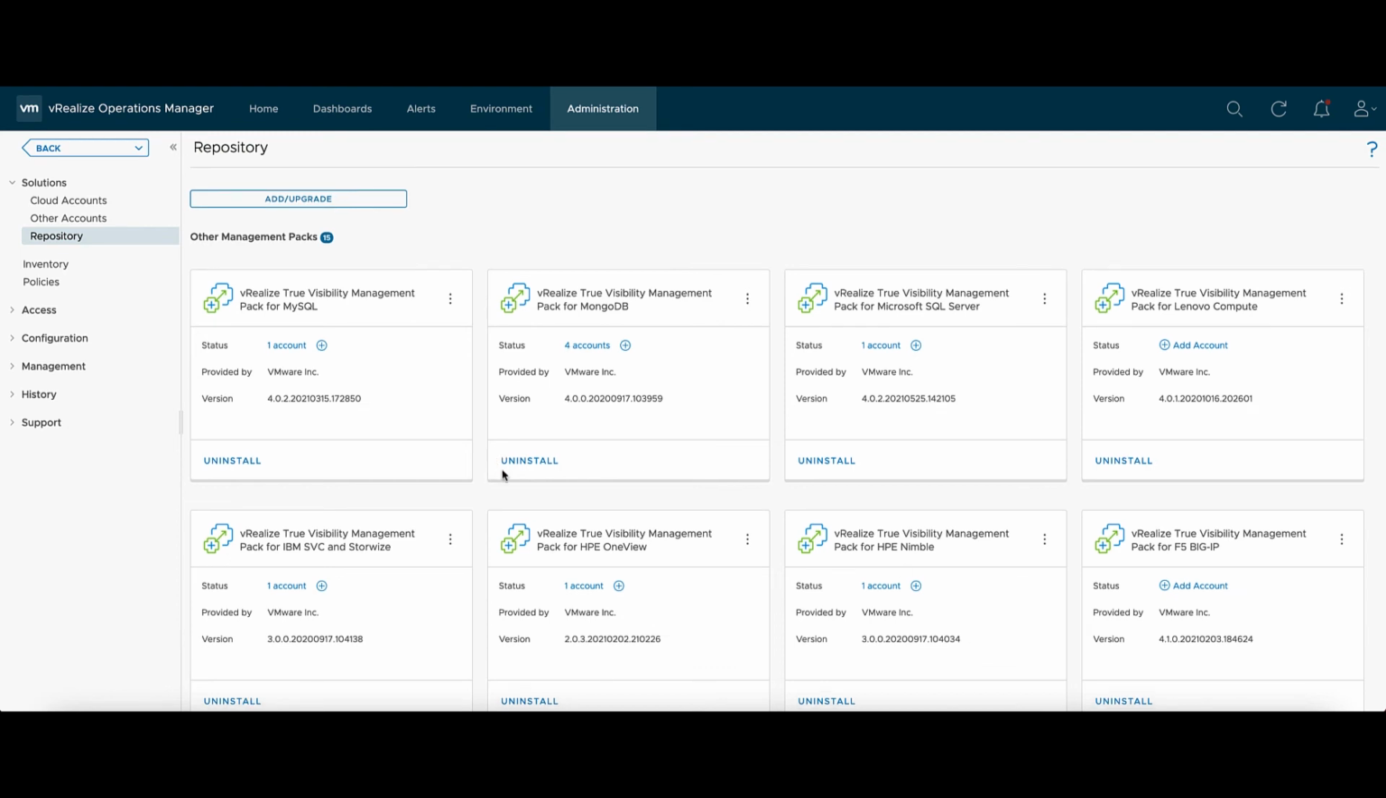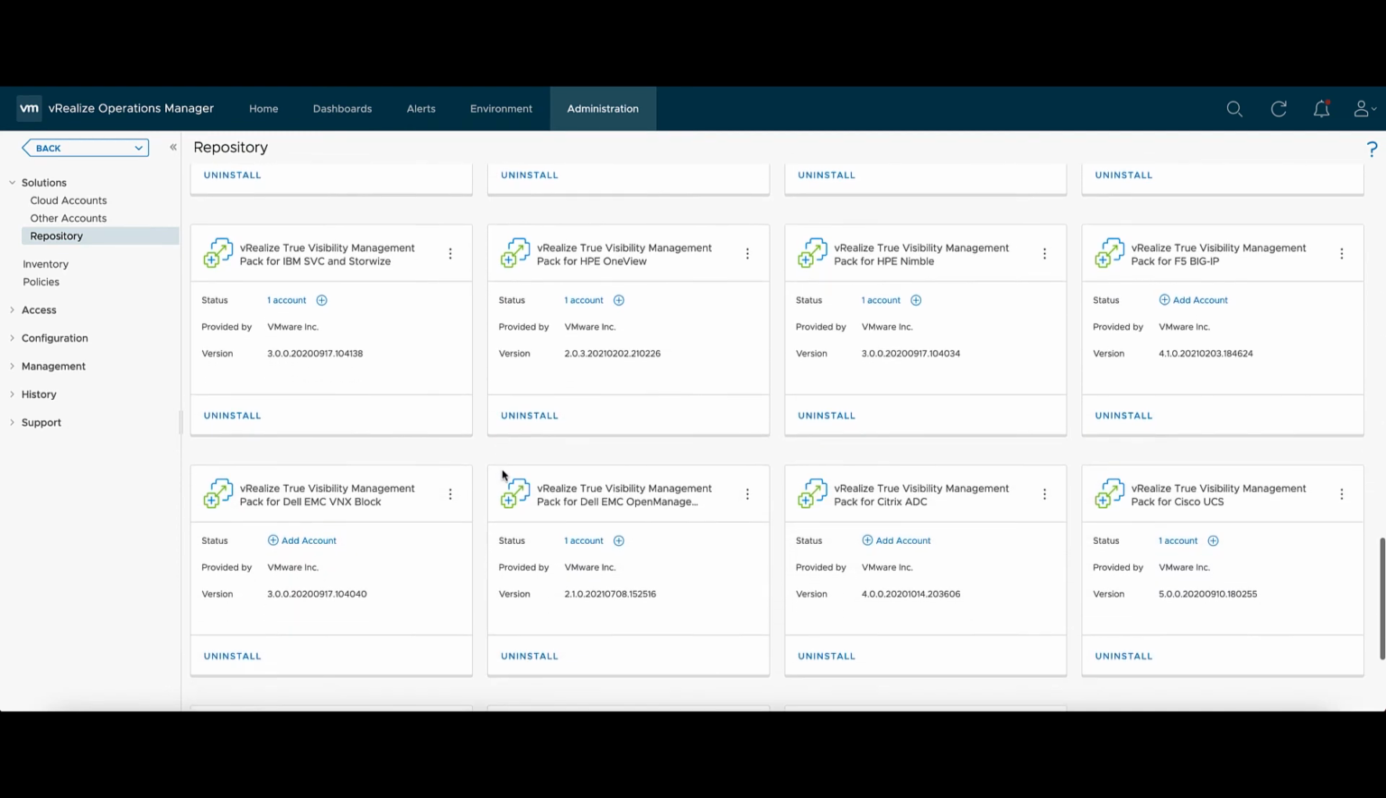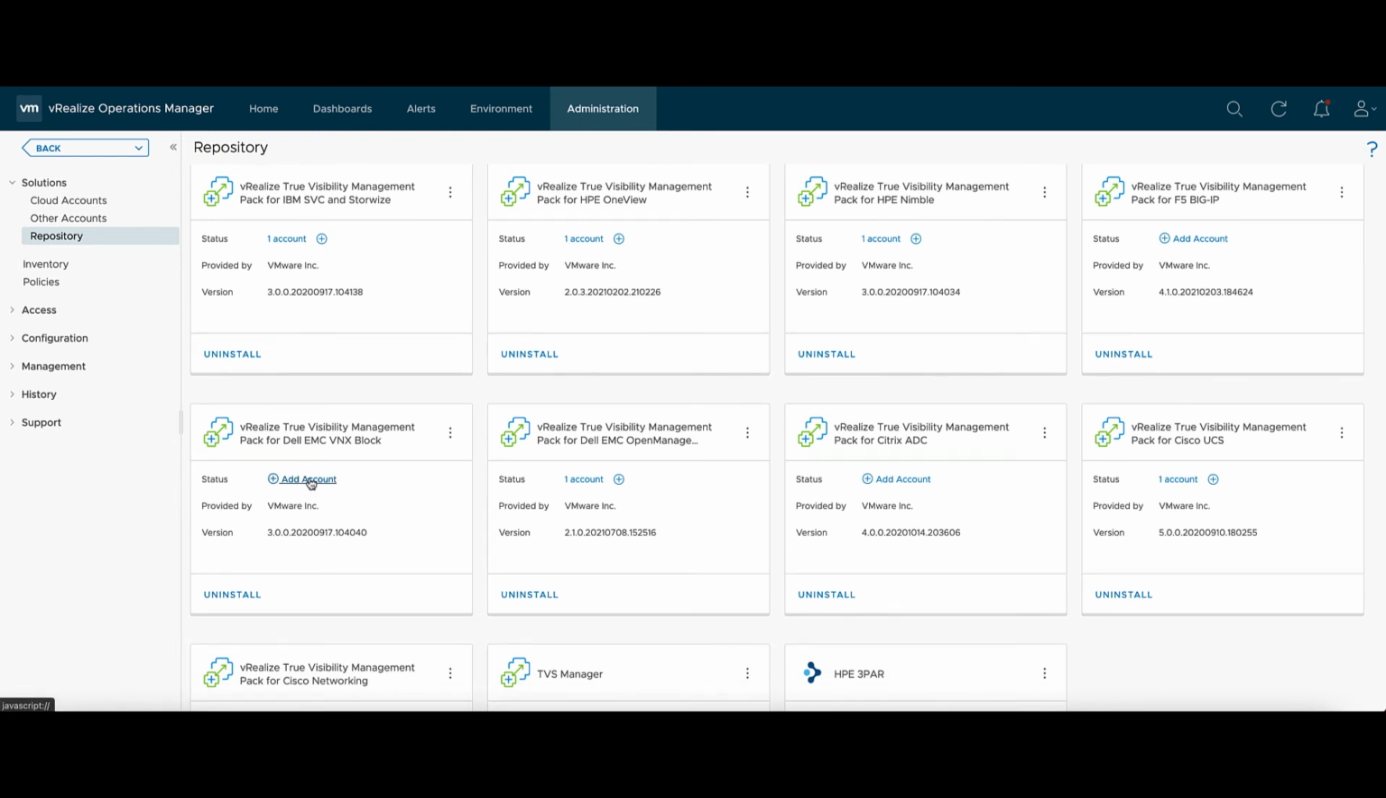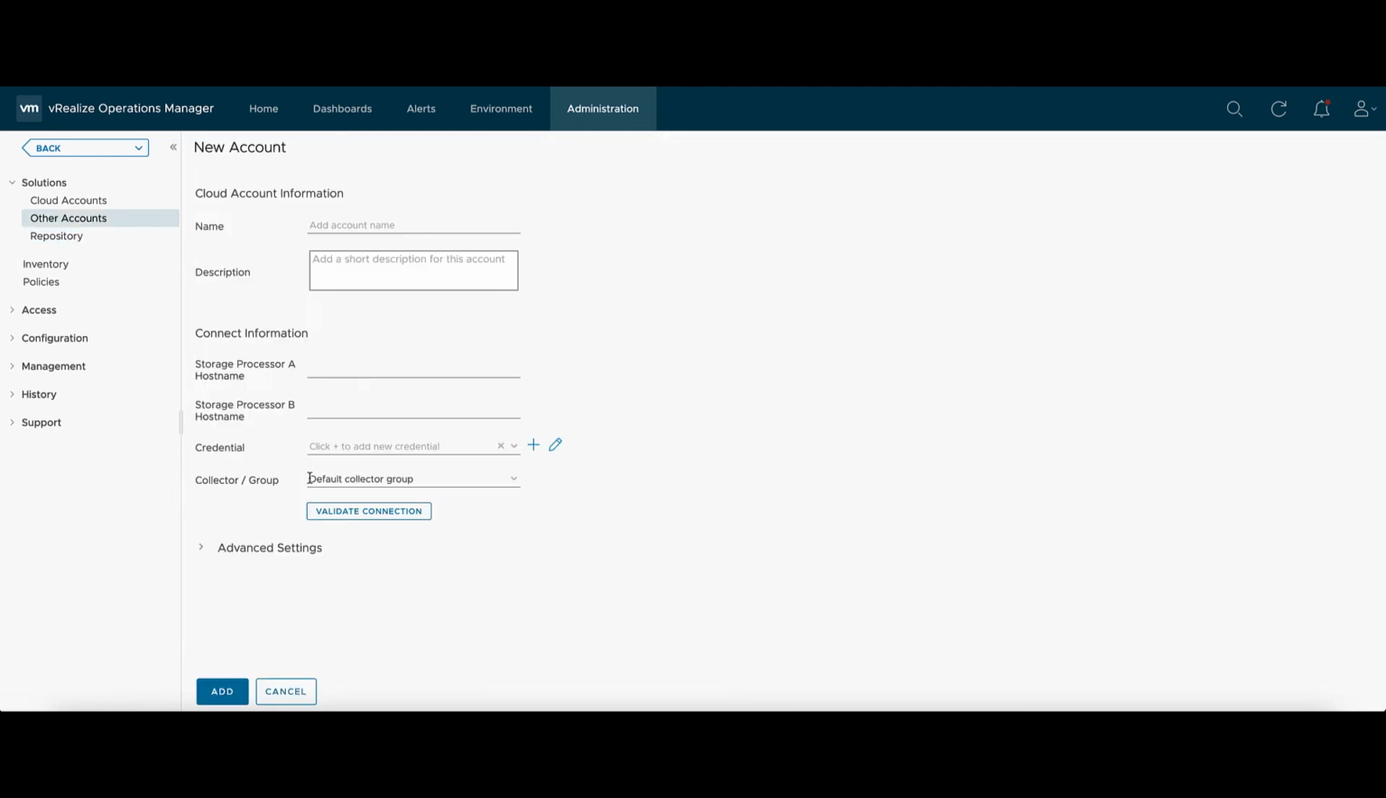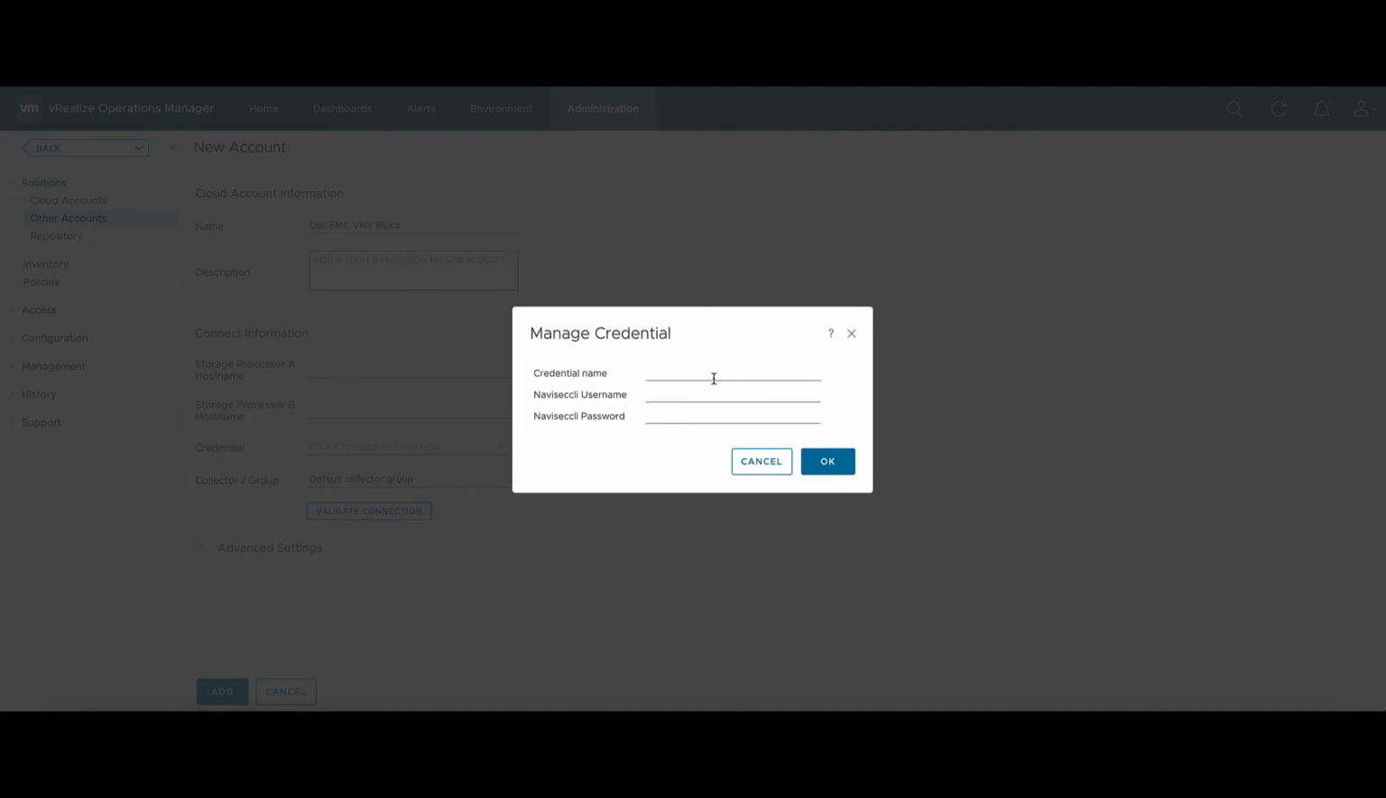Once it's been installed, we can go down and hit Add Account under VNX Block. We can give it a friendly name. This will just be something to help you identify it. So if you have more than one instance of VNX Block, you may want to name it something more specific. We'll add our credential that we have just created. So we'll give that a friendly name as well. And then our user was VNX LPU.